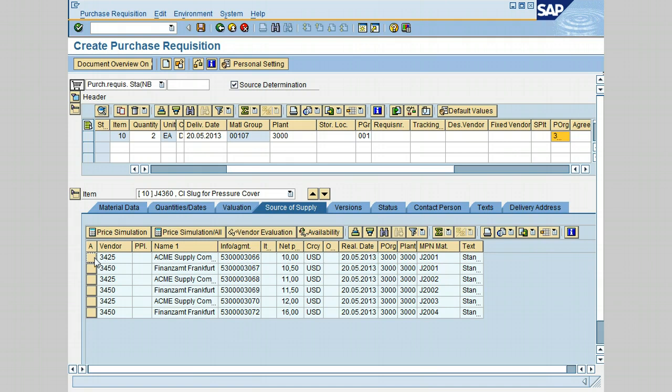So here SAP has actually ranked the vendors for us already. If not, usually you have to click on the vendor evaluation, and SAP will take into consideration all factors and rank the listed vendors. So SAP is showing that vendor 3425 is ranked number 1. SAP already took into consideration all other factors that I have mentioned earlier. Select the vendor that ranked number 1 for your purchase requisition. The green indicator light tells you that you have selected that vendor to be included in your purchase requisition.